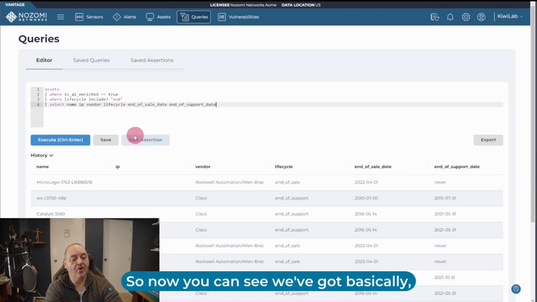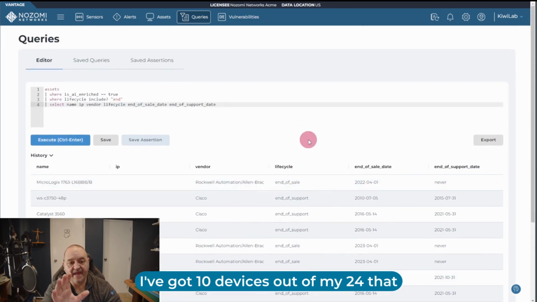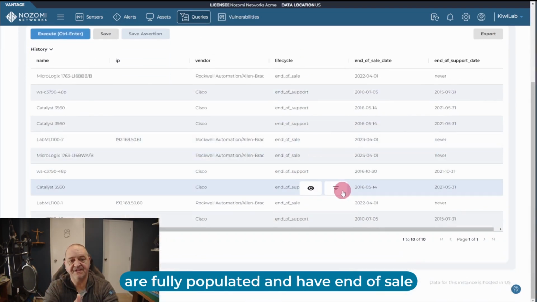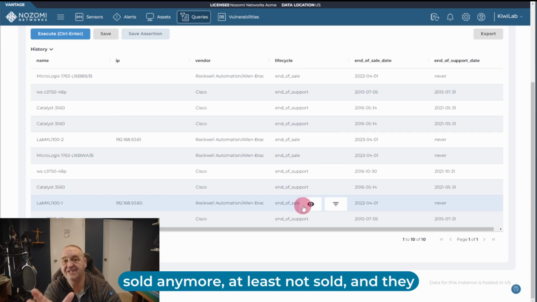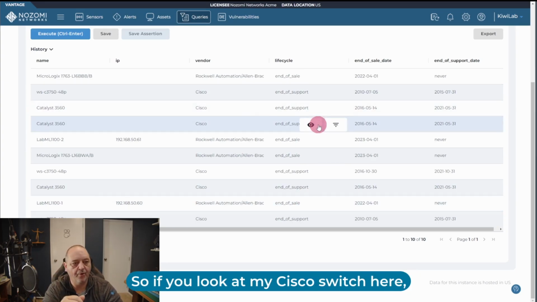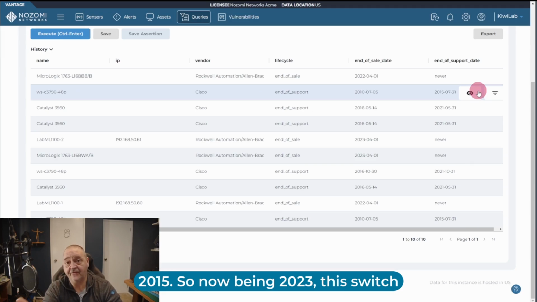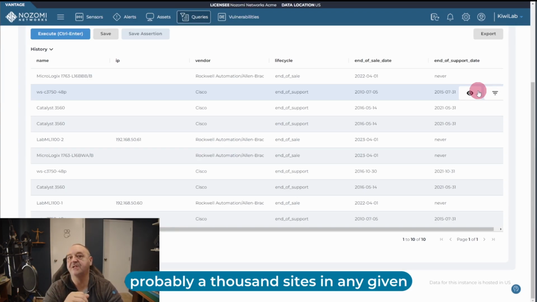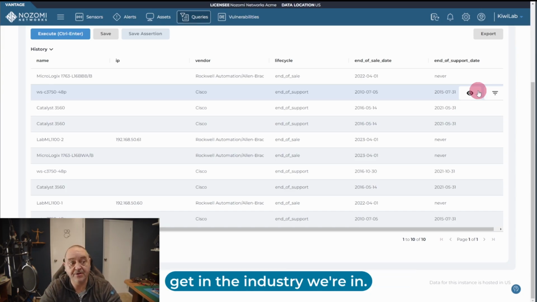So now you can see I've got 10 devices out of my 24 that are fully populated and have end of sale and end of support information in them. They're at a life cycle where they're not sold anymore, and they may still be in support or not. So if you look at my Cisco switch here, end of sale date 2010, end of support 2015. So now being 2023, this switch should have been replaced in a production environment, but you know and I know that there's probably 1,000 sites in any given part of the world which will be running gear of this age, because that's what we get in the industry we're in, right?